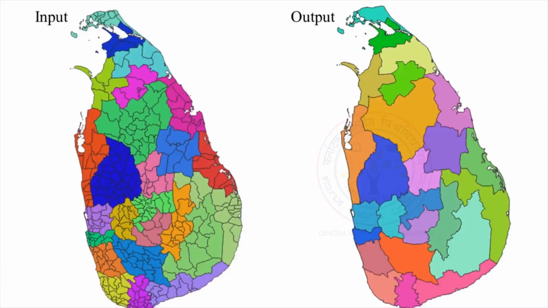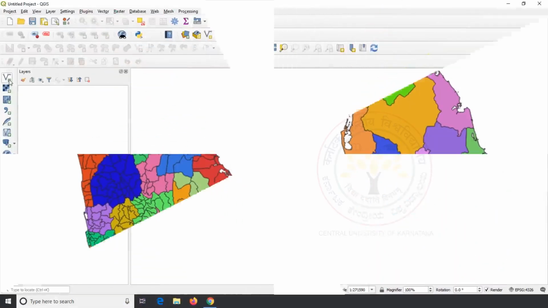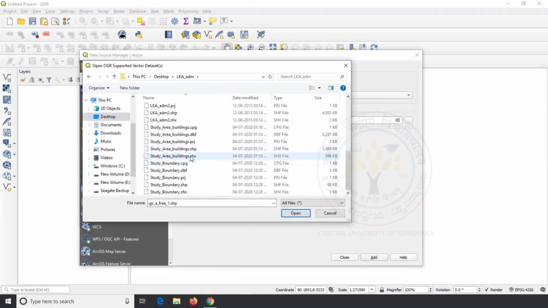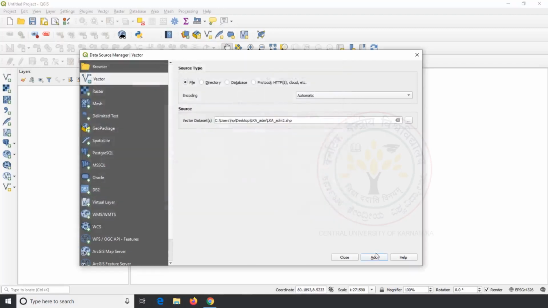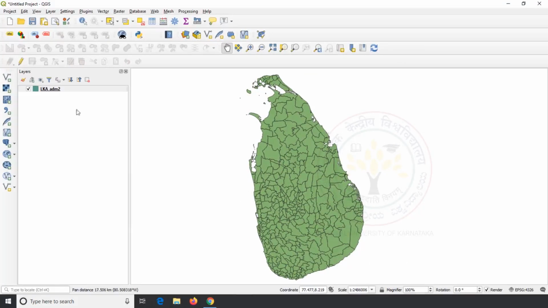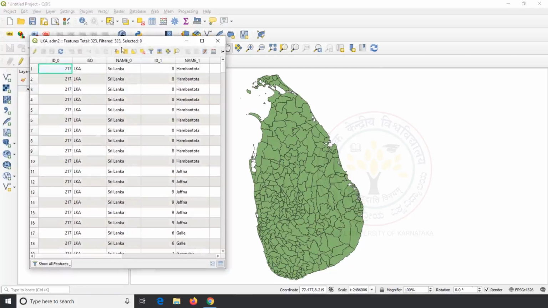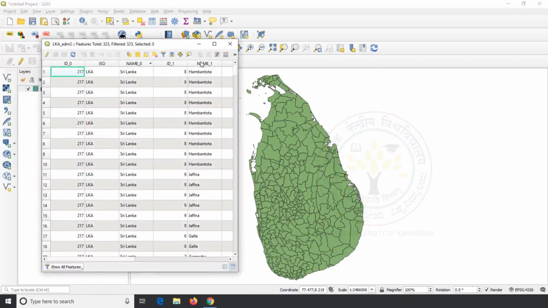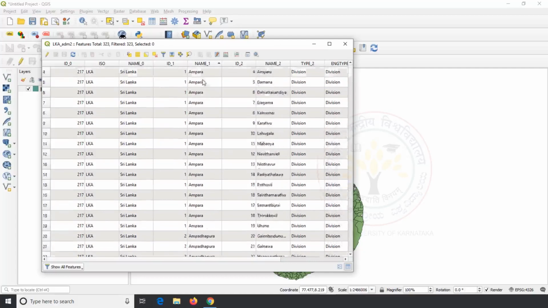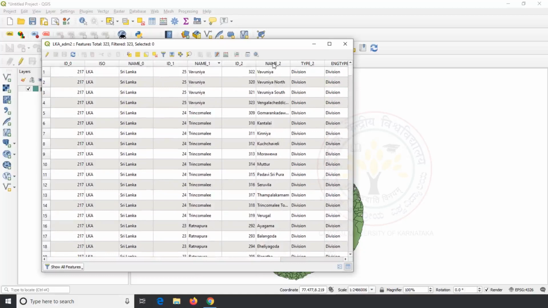The Dissolve tool is used to combine the polygons that have similar values in an attribute field. For this exercise, I am going to use LKA admin 2 data. I open it in the canvas and look at the attribute table. We can see NAME_0, NAME_1 and NAME_2. NAME_0 indicates the name of the country, NAME_1 indicates the province name, and NAME_2 indicates the subdivision of province.